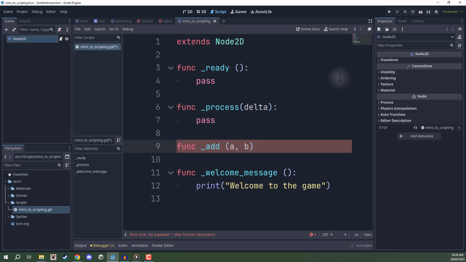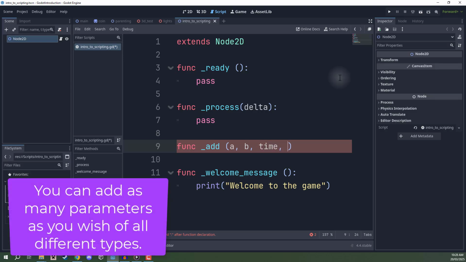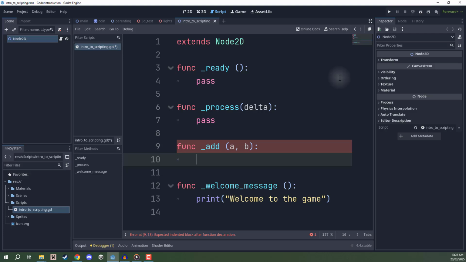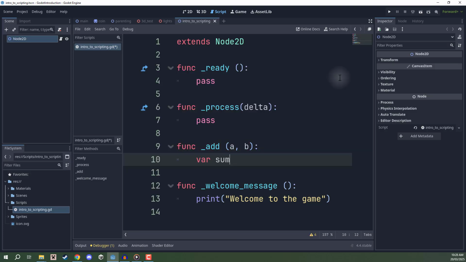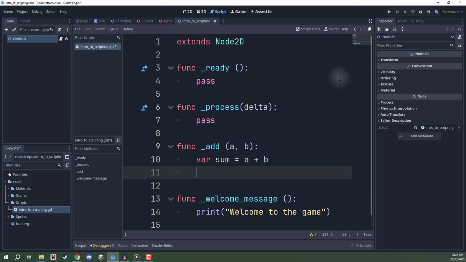Now we can add as many parameters as we want. We could add maybe a time parameter, we could add a delta parameter, all sorts of things we can add. So we have A and B. Now I'm going to add a colon, go to a new line, and inside this function we are essentially going to add these two values together and print out the result, okay? Something pretty simple. So I'm going to create a variable called sum, and this is going to be equal to A plus B, and then we want to print out the result. So we are then going to print sum.